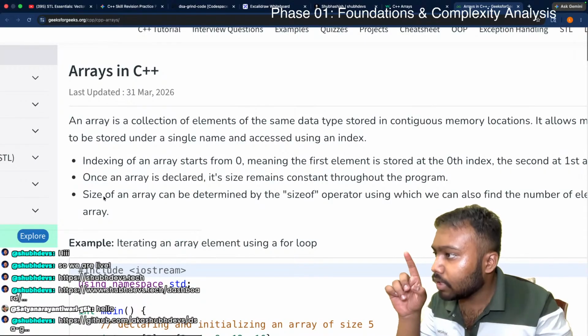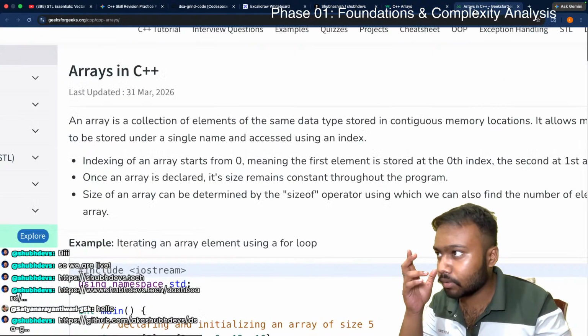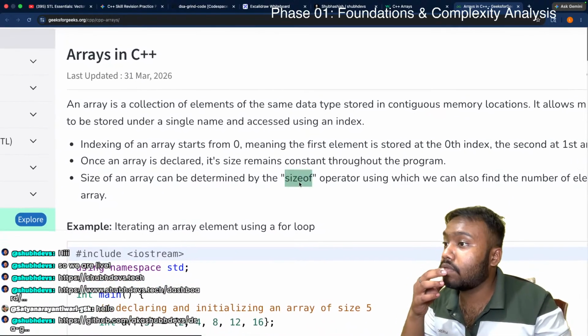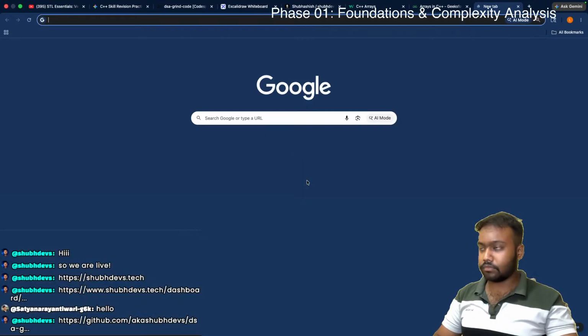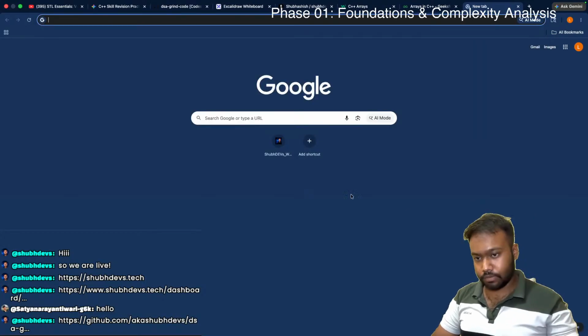Good thing to remember. Size of an array, and yeah, obviously, अगर कुछ important चीज़ लगेगा मुझे to make notes, I'll definitely make it. Okay. So the size of an array can be determined by the sizeof operator. Very cool, very good thing. Let me maybe create some Notion. Wait, मुझे create करना चाहिए. Just wait for 1 second. Let me just create some Notion doc basically.